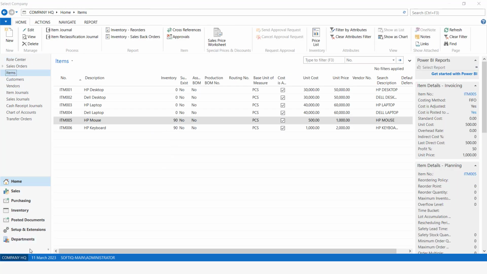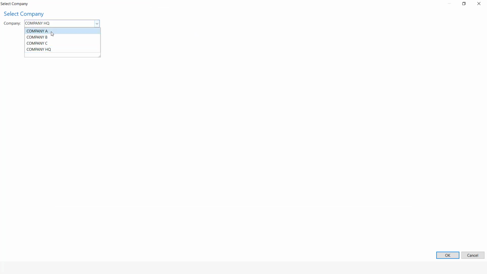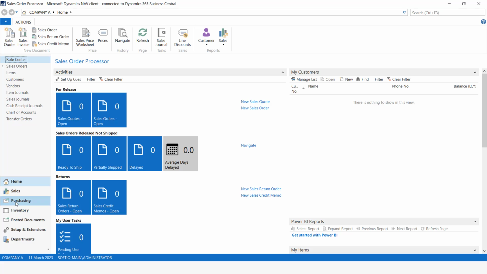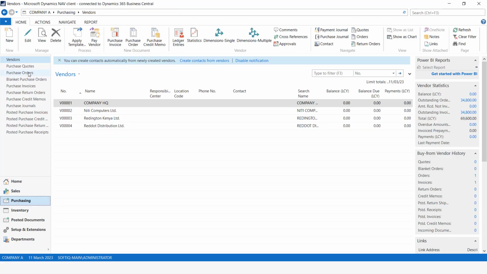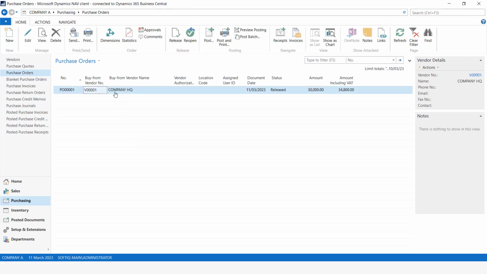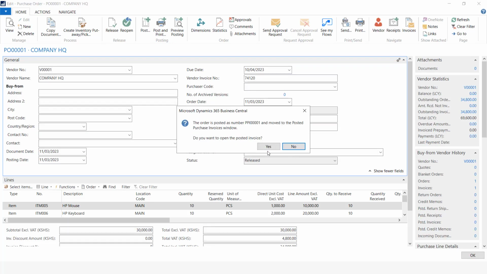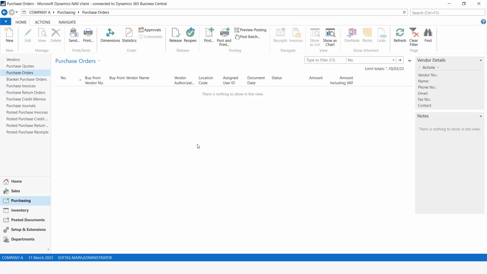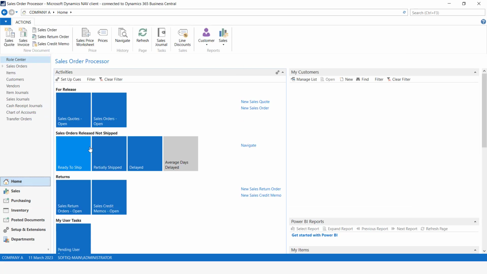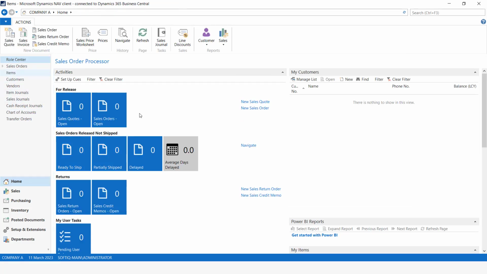10 items. And in company A, you can now go to company A, and on that purchase order you did, you can receive it. So all you need to do here is to capture the invoice number when the goods arrive, and you can post this. So our inventory also goes up in company A.